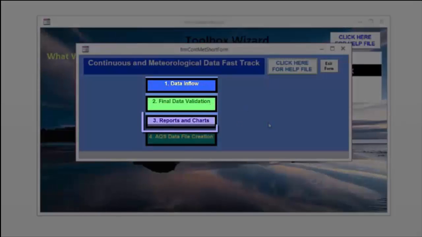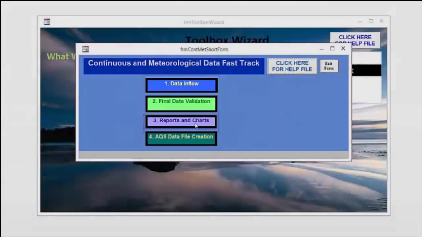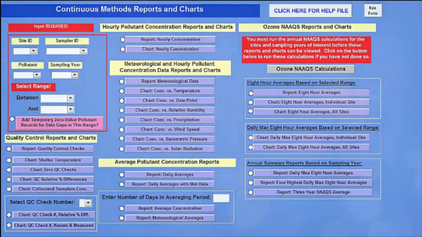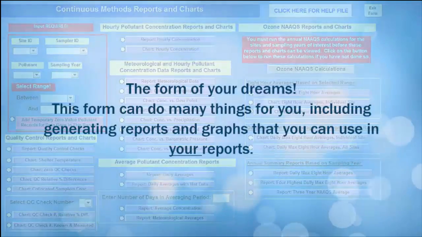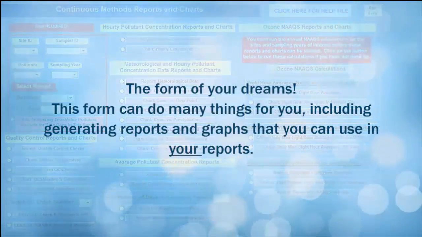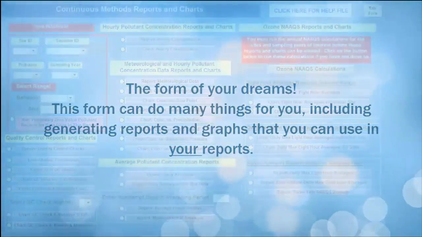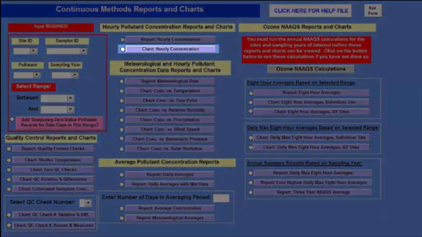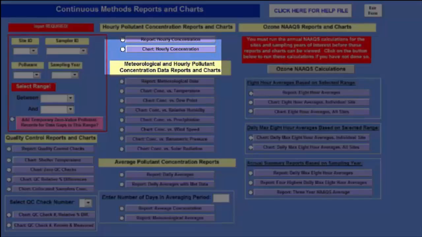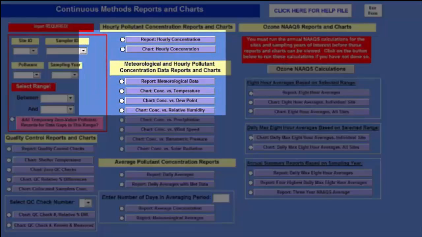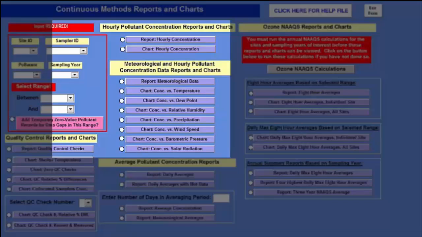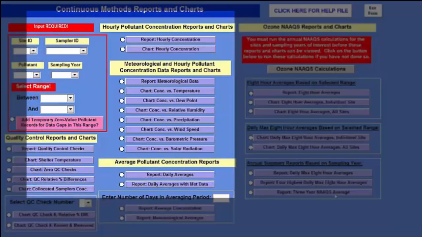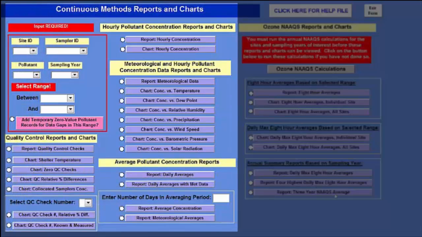So we're going to start by clicking on Reports and Charts, and that opens this new and exciting form in the toolbox. And we saw this briefly in the previous module where we worked on final data validation, and we looked at the chart hourly concentration right here. But in this module, we are going to go over many different charts and reports that you can generate with the toolbox in detail. So just a couple of points to make before we start.